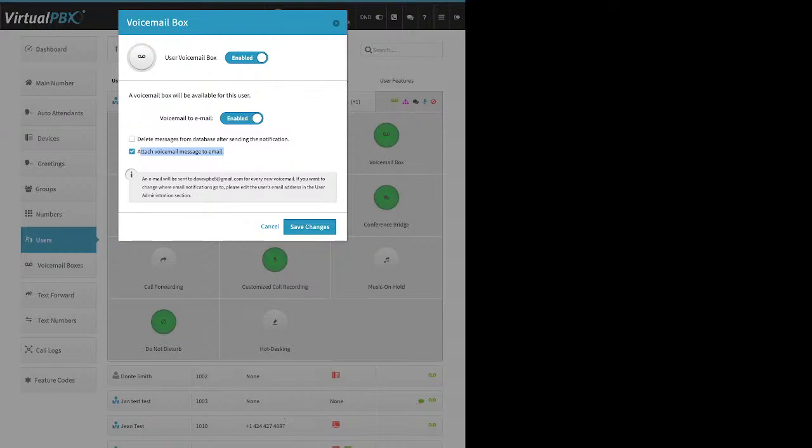The other way is actually logging into the website. It's dash.virtualpbx.com. And from the menu icon, select the user portal. That sends you right to your voicemail tab. So you can listen to your messages directly on your computer. You can download them. You can delete them.